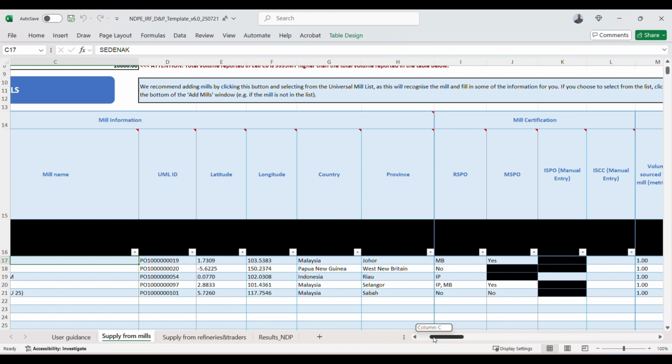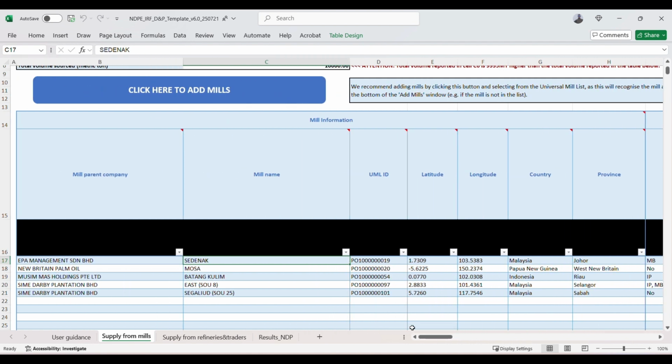If you notice that any of the information in the mills that you selected is incorrect and you have evidence to support different mill information, then you're welcome to update the information as needed. Please also contact us to let us know of these errors and any supporting evidence you have, and we'll be happy to look into it.